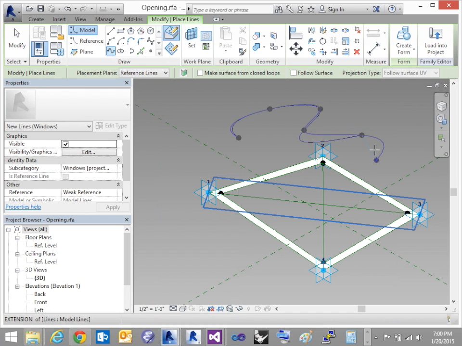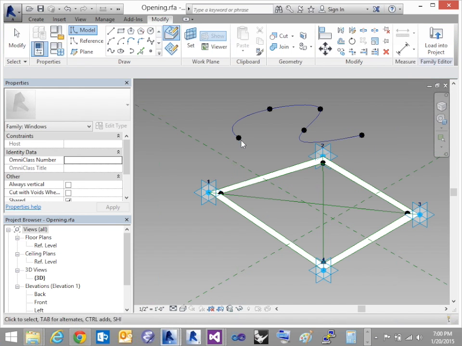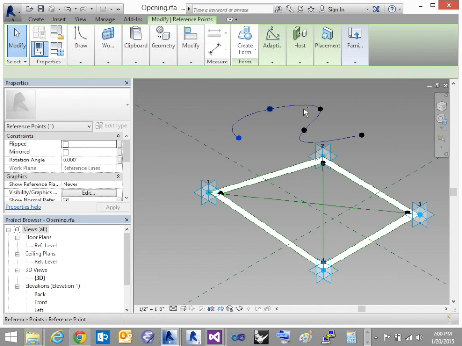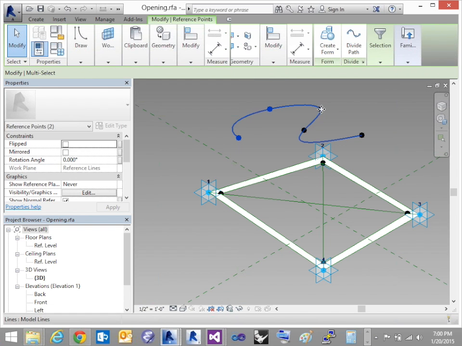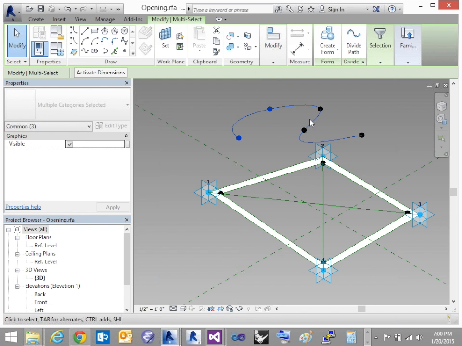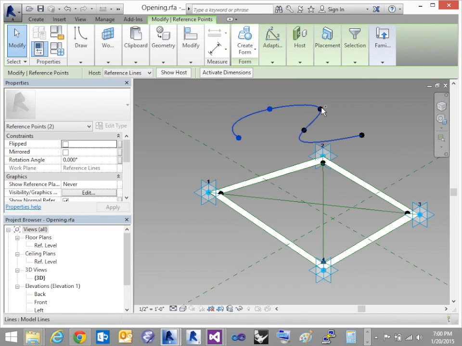Yeah. So like, I can take this. I just made a spline, and I can, again, select. Okay, I'm selecting.